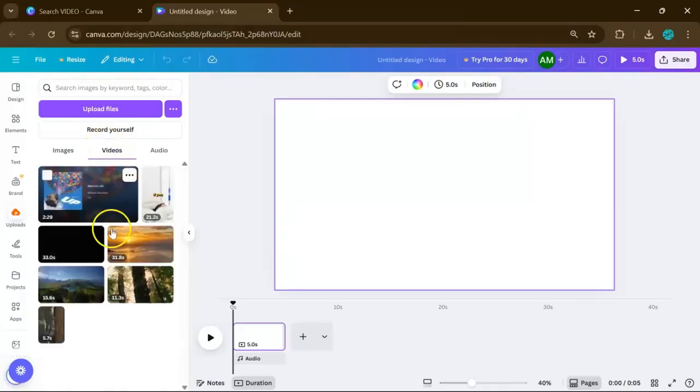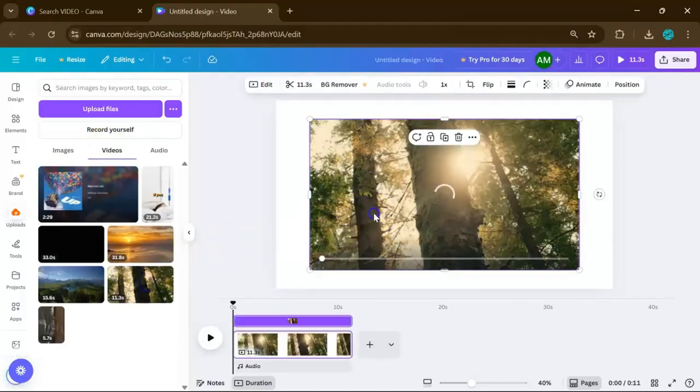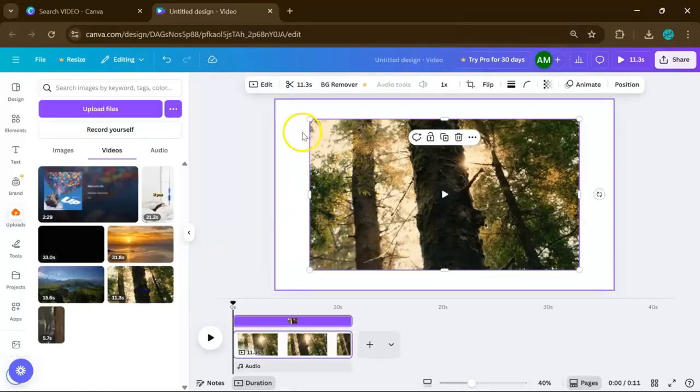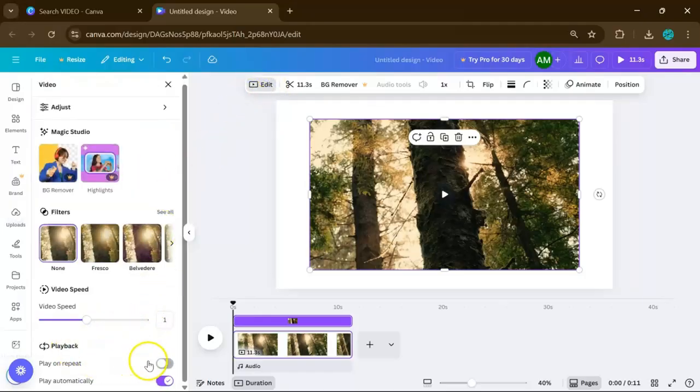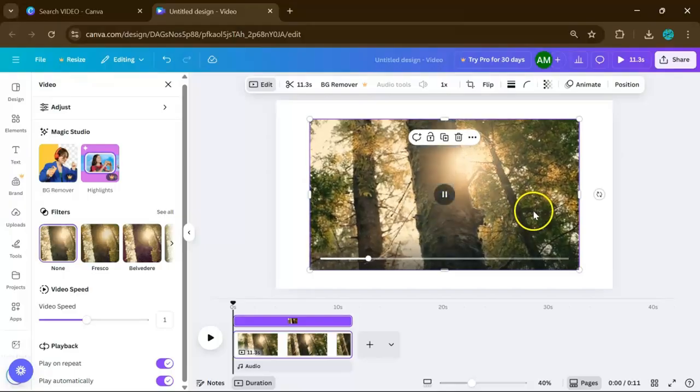Now, if you want to loop this video multiple times, just click the video on the timeline, then head over to the Edit toolbar right here, and under the Playback section, click on the switch to make your video play over and over again. This is perfect for portfolios that contain videos in them.